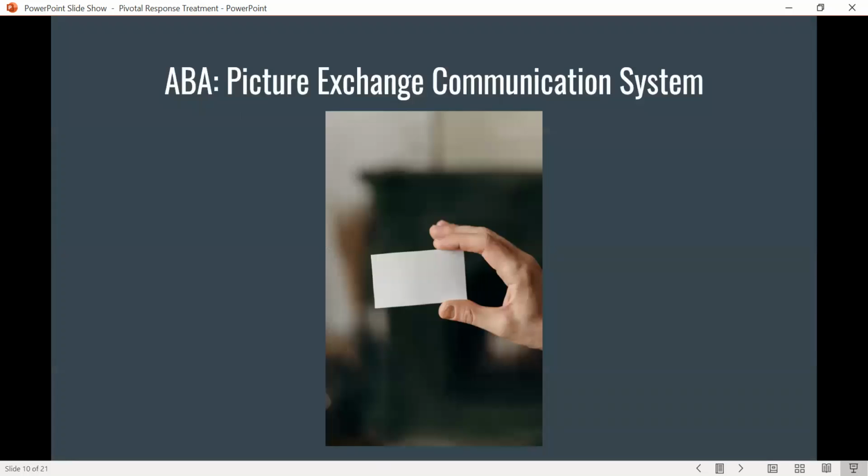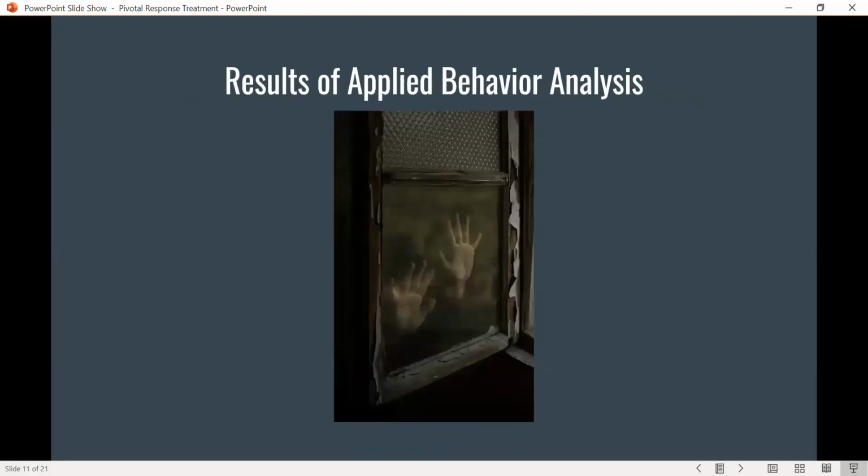One example of ABA is the Picture Exchange Communication System. This technique involves a therapist giving their patient a set of picture cards, which feature items that are relevant to the child's life, such as their favorite toy or snack. If the child wants something, they give the therapist the card that features the desired item. The therapist will reward the child by providing the desired item.